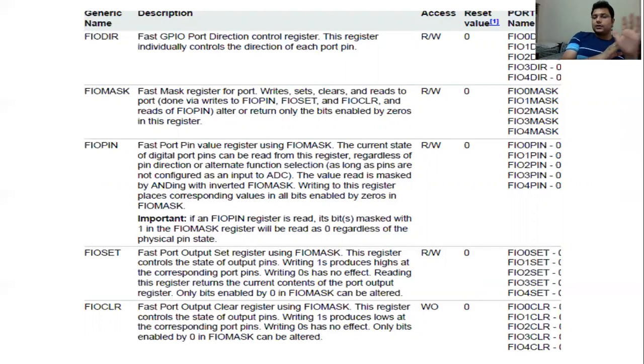Now in FIO direction, we will only represent the directions. While representing the direction, 0 means input, and 0 is the default. So even if you do not write anything, everything will come as 0 initially. So by default, every pin is an input pin. If you have to make a pin an output pin, then you need to represent it by writing 1 to a particular bit position.